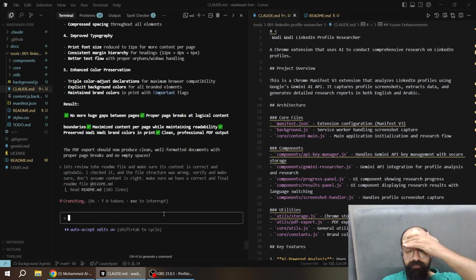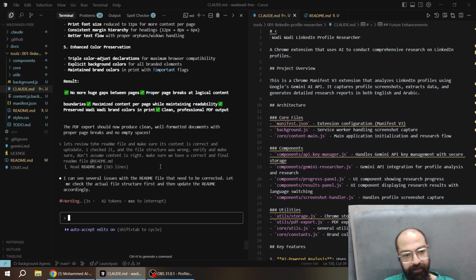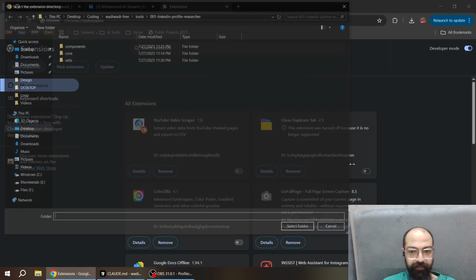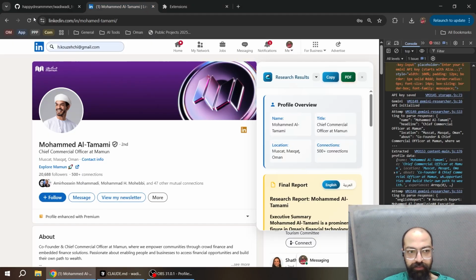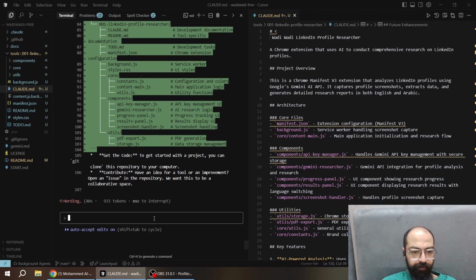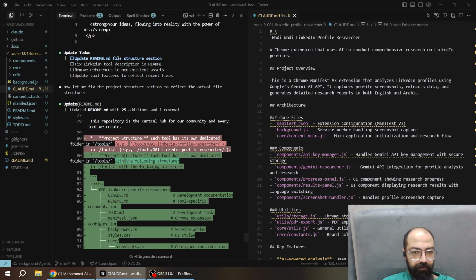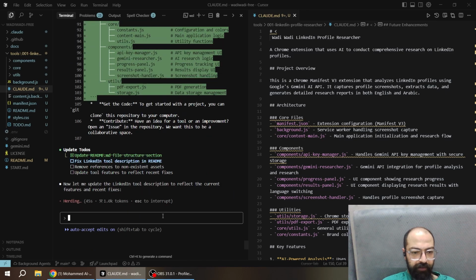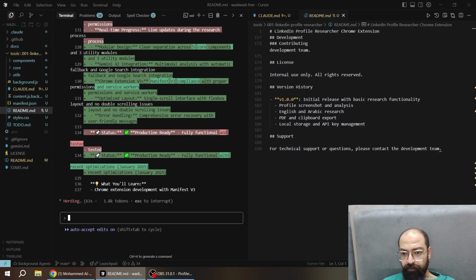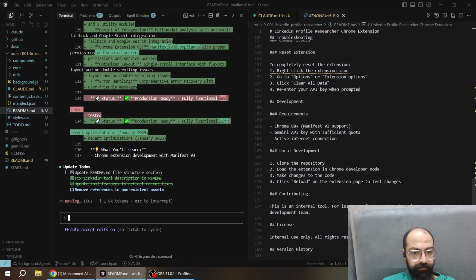I checked the README file, it has some problems, so I asked Cloud to update and correct it. I'm heading back to test the extension, load it, and the first step was done. I'm heading back to Cloud Code to check the README updates, make sure they are correct. It included a date, but it's wrong.